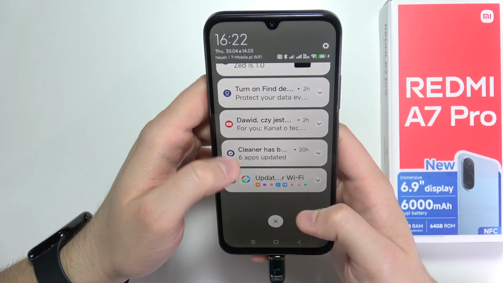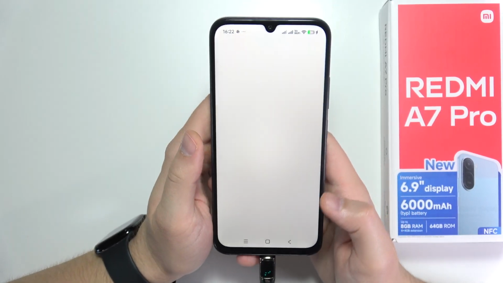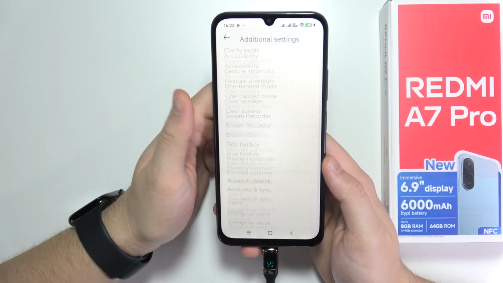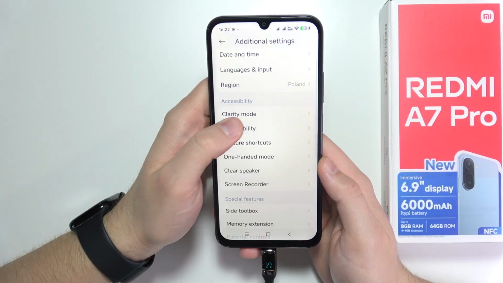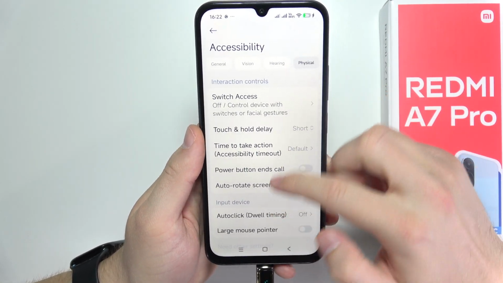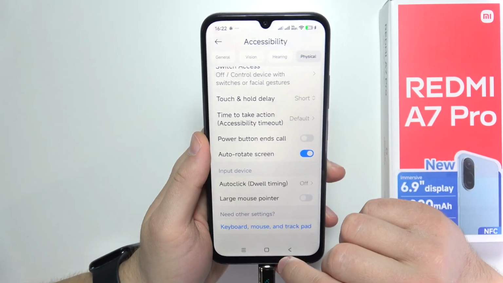And if it is not working, or for example, you cannot find it here, you have to open the settings. Now go to the additional settings. And then you have to go for accessibility. Now go for physical. And here, try to do this also with this auto rotate screen switcher.